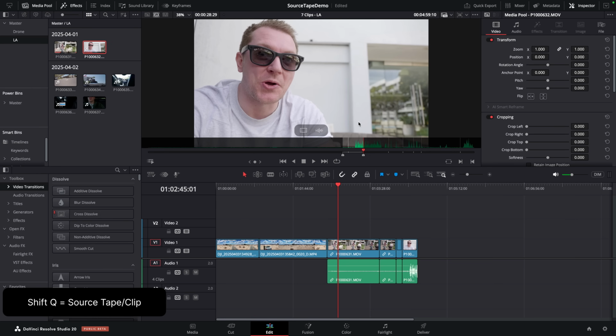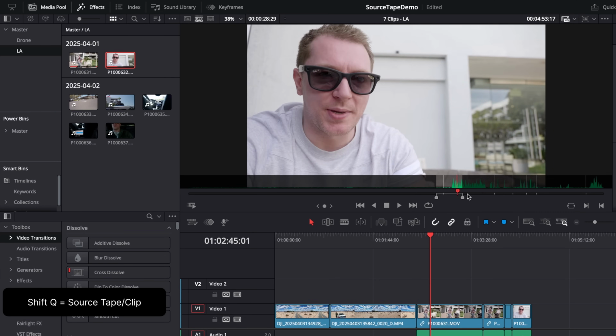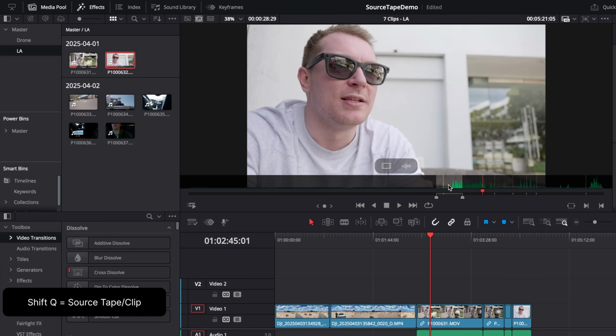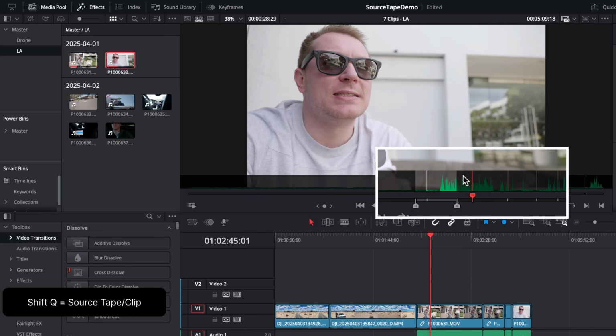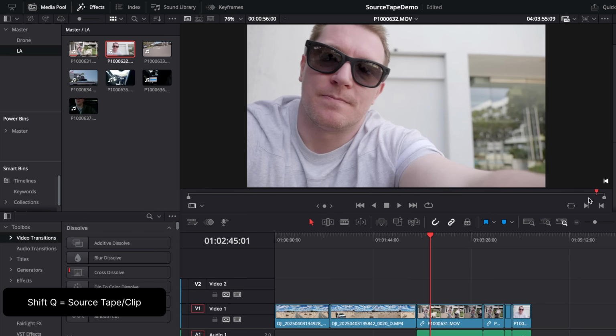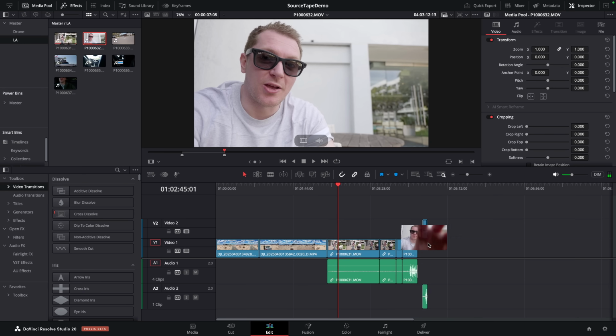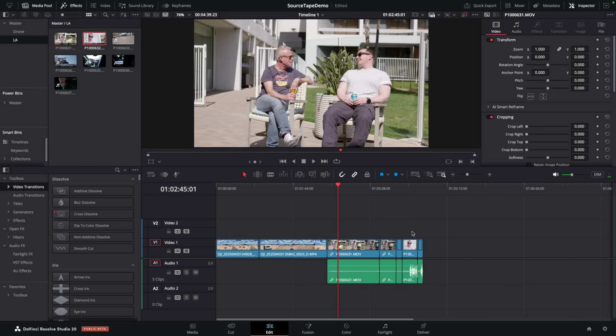Now, Shift and Q allows you to drill into these individual clips. So at the moment, let's say I want to do an in and out for this section here, but maybe it's a little bit small within my preview window. If we just make sure that our source tape playhead is on this clip, and then we hit Shift and Q, we can jump into this individual clip. So now I've got it full length on my preview window. I can then do an in and an out, bring it down onto my timeline like so. That'll jump straight back to my timeline view.